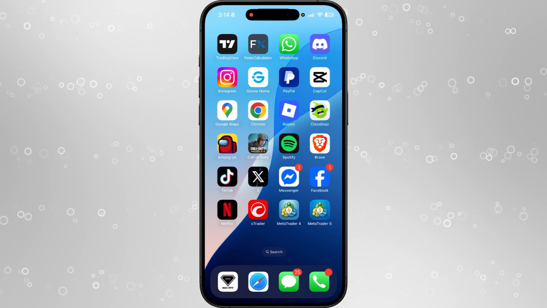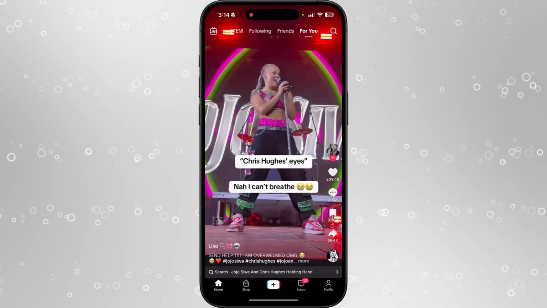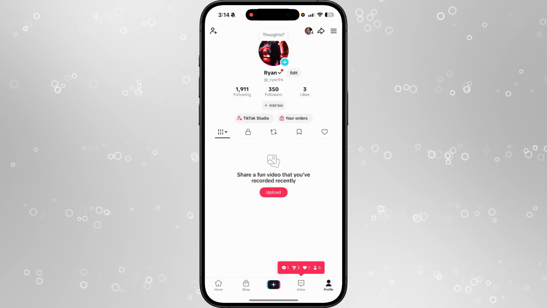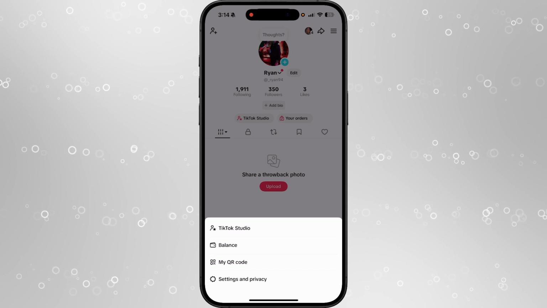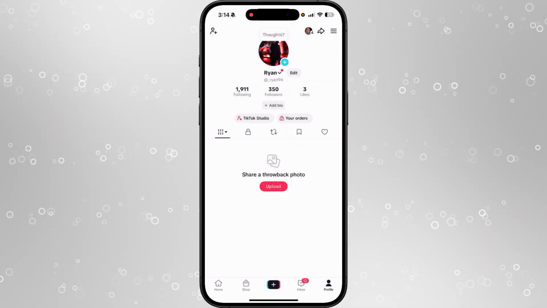So the first thing we need to do is head over to TikTok. From our For You, go to your profile, click on the three lines in the top right hand corner, and then select Settings and Privacy.